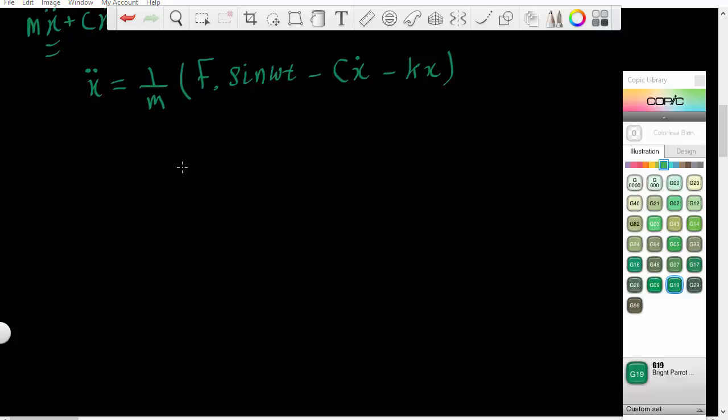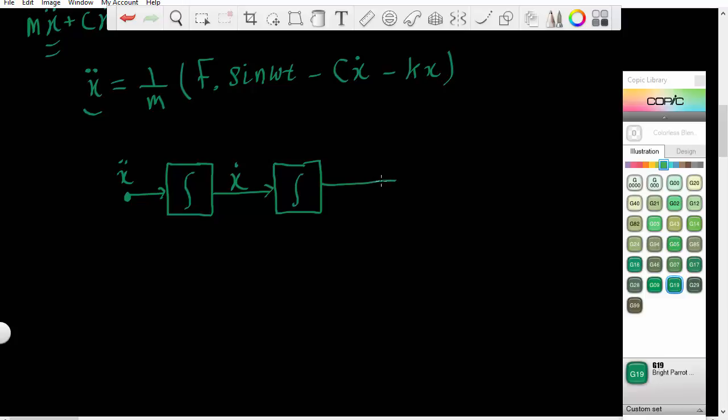Now, to draw the block diagram of the system, we begin with this term and just assume that we have it here at this point. So it is x double dot. We know that if we integrate this term, we obtain x dot. Okay, so here is the integrator. And if we integrate this term once again, we obtain x.